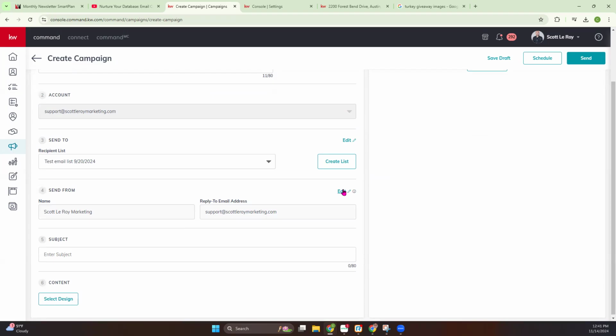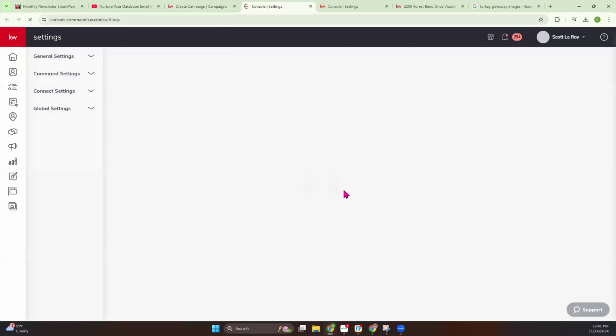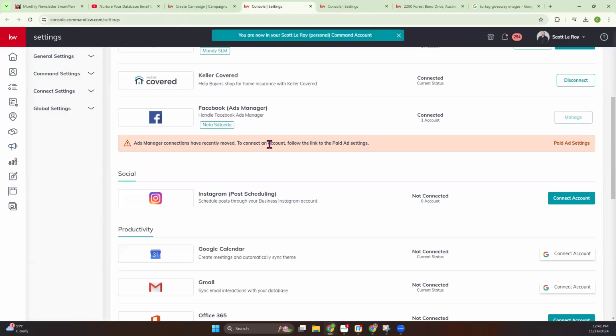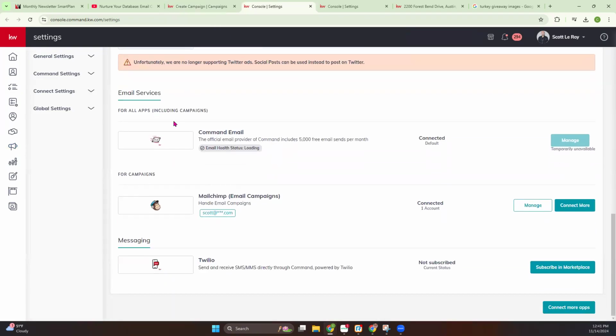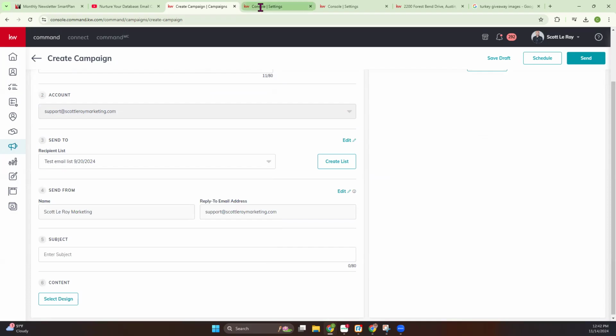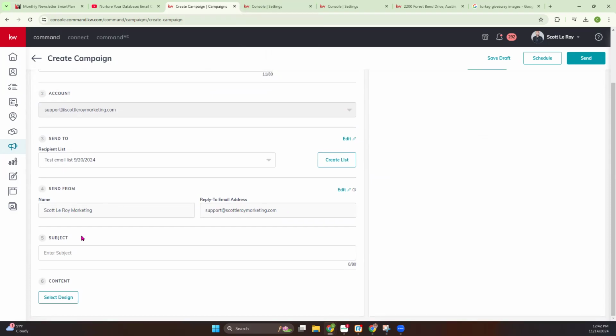Send from. You can edit these. So if you need to change what email that is, or what the name is, that's going to be under your command email. It's not available at the moment. Again, lots of things under maintenance right now, but we're hopeful it'll be back soon. But that is where you can adjust the name as well as the reply to email. The subject. So we're going to name this open house, or actually, I'm just going to put the address for today. Keep it simple. And then we're going to select our content.